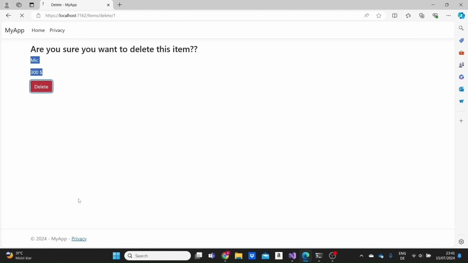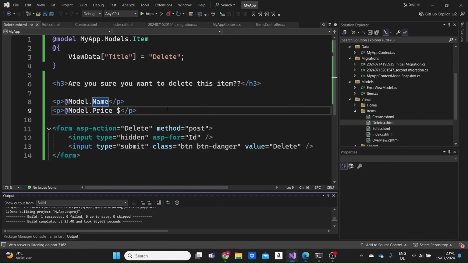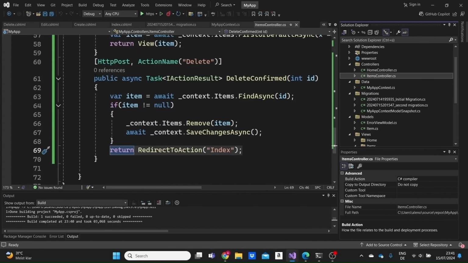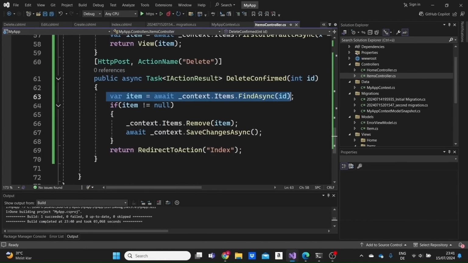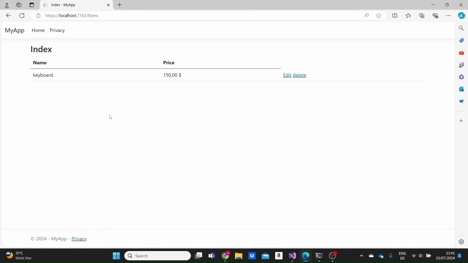If I click on delete, we see that we do not have this item anymore in our index page. So basically we called the delete action method in our controller. Here we found that item in our database, we removed it, we saved the changes, and redirected the user to the index page.